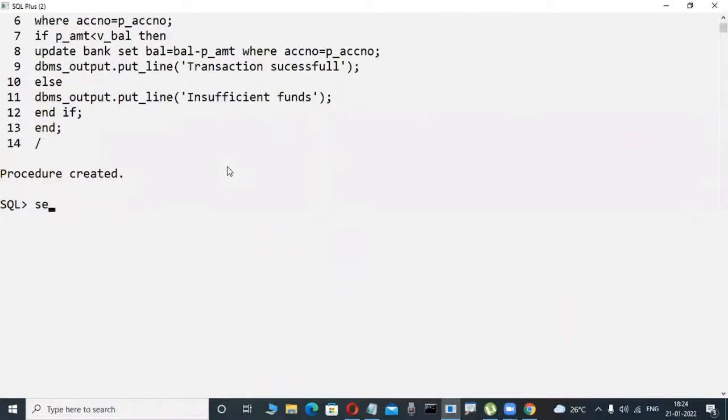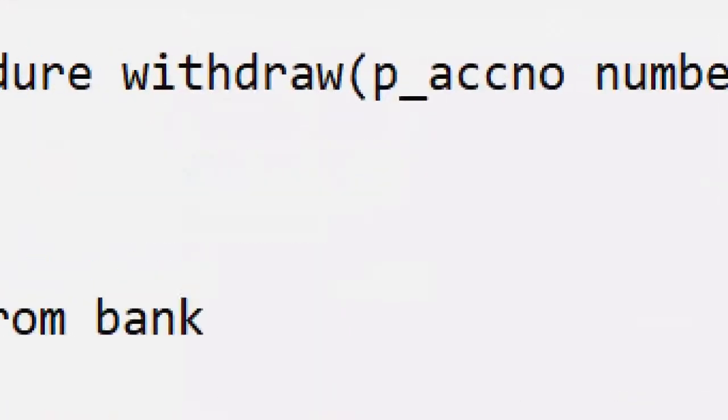Now check it out. Observe here. Here I'm executing: exec procedure name withdraw. Okay, fine. I'm calling this procedure withdraw. You may not have an idea about all these things. Just observe here, Withdraw is there or not? That is the name of the program I'm giving.